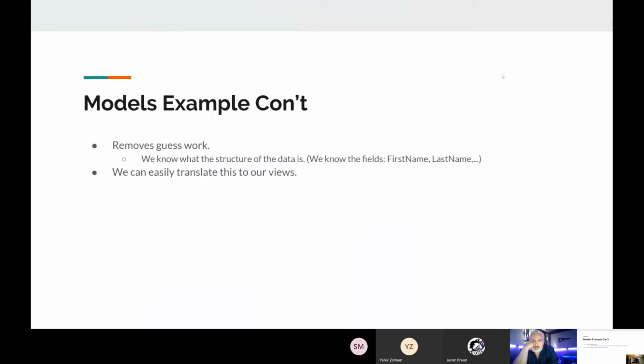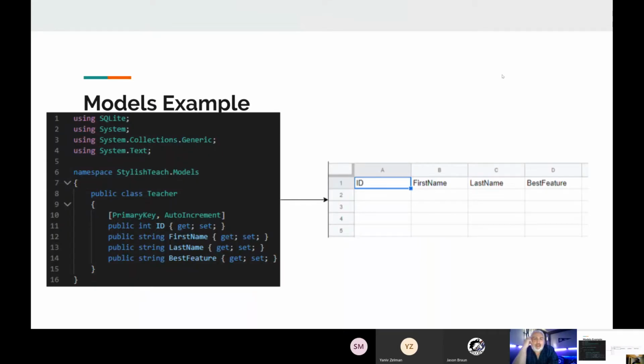Yeah, so let's go back. Okay, so here's a model example. I got a message that's perfect. Okay, sweet. So this is just an example of a model in C# that we can use to define how we store data. So for example, let's say we're making a stylish teacher app, right? So we want the teacher's first name, the last name, an ID, and a best feature, right?